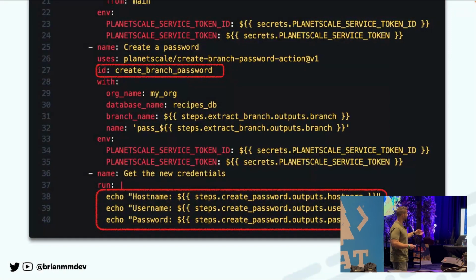Down at the bottom, we're echoing out, this is one of those inline shell steps looks like, we're echoing out steps dot. We're going to pretend that says create branch password again for the argument of this talk, but that second value there maps to the ID of the previous step. So we have steps.create branch password.outputs.hostname or username or password. The idea being here is you'd create this and pipe it up to a KMS service of some kind, not log it out, so you can actually connect to this thing.